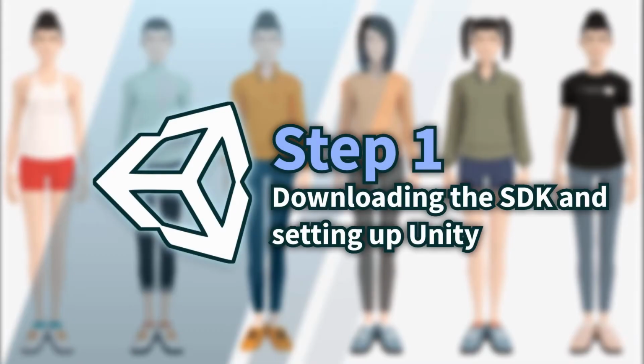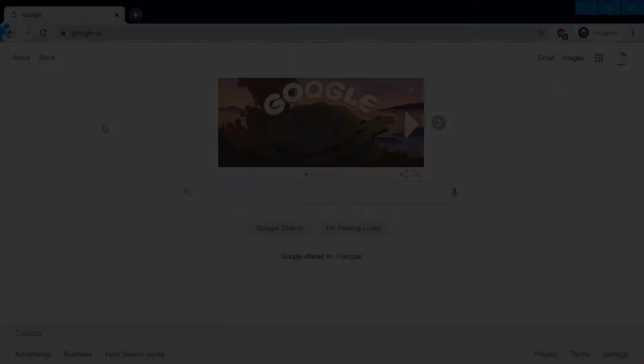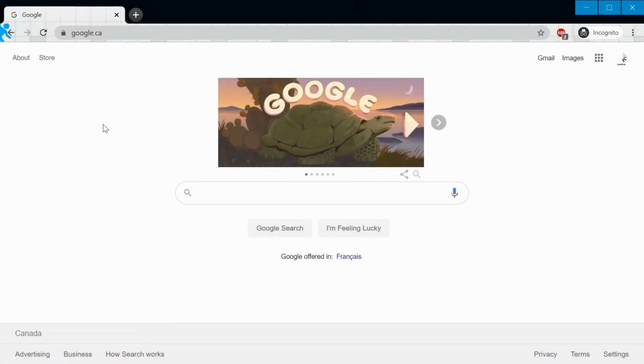Downloading the SDK and setting up Unity. The first step will be to download the SDK, but if you don't have Unity yet, I'd recommend doing the latter first. To get the required version of Unity, we'll download two things. The first will be Unity Hub. It will come in useful in the future if the SDK's Unity version gets updated.